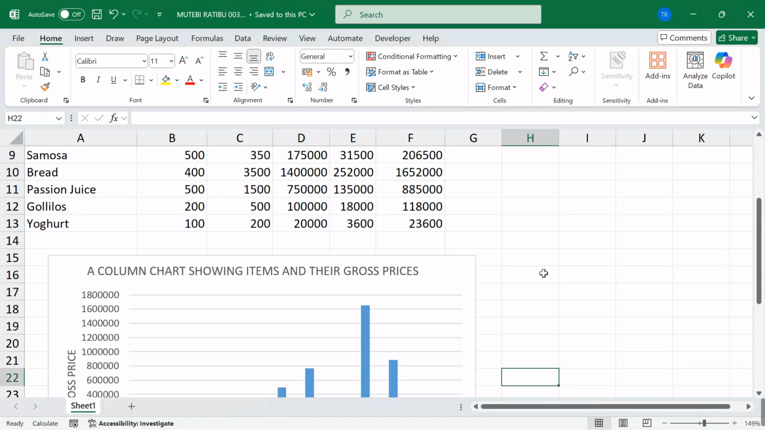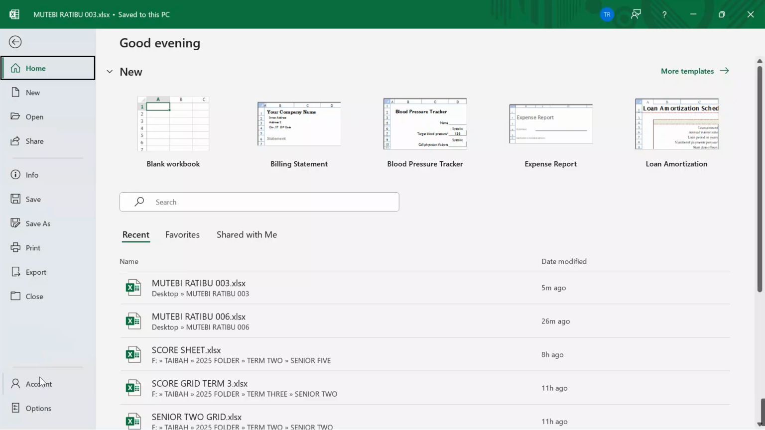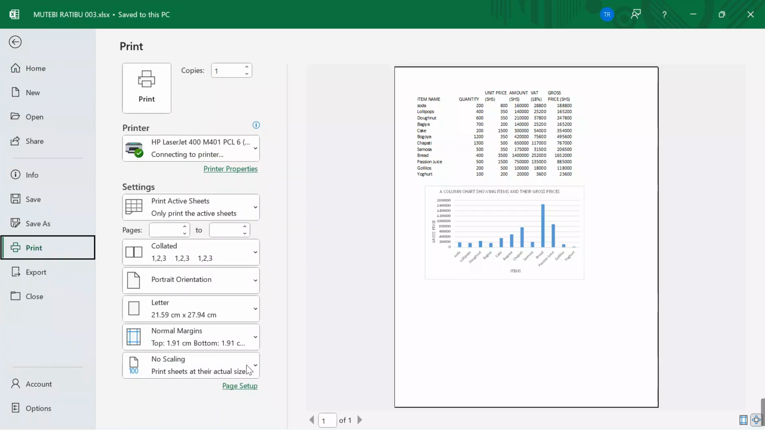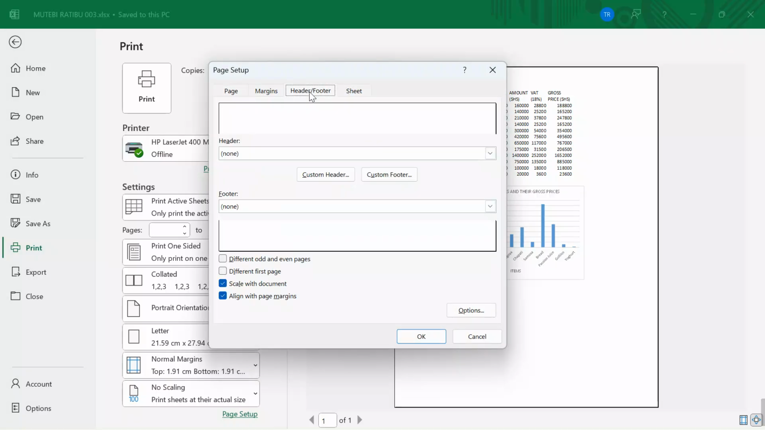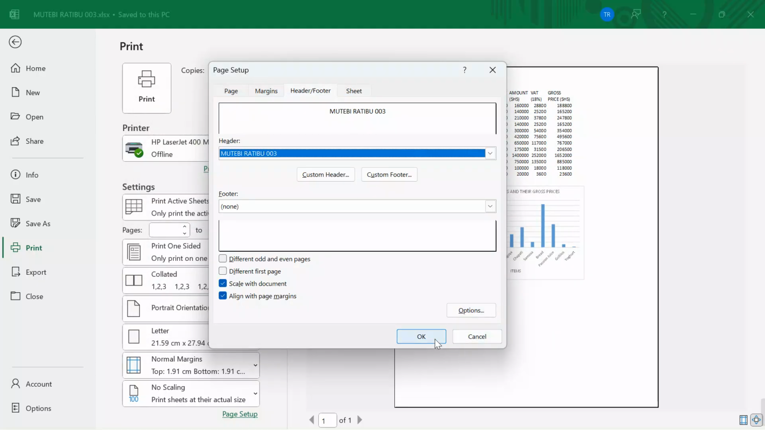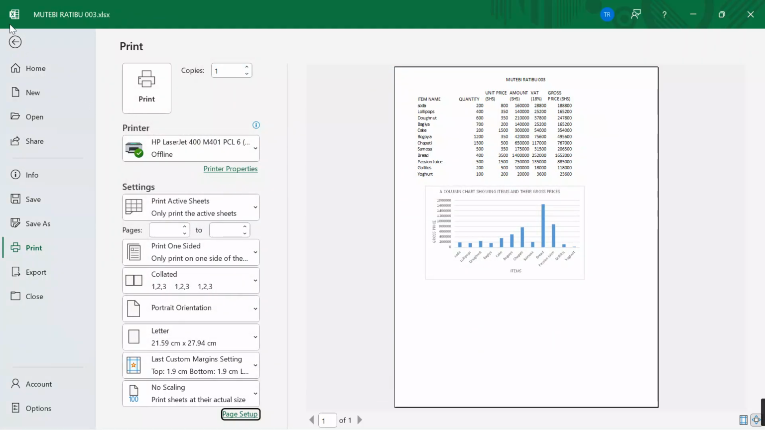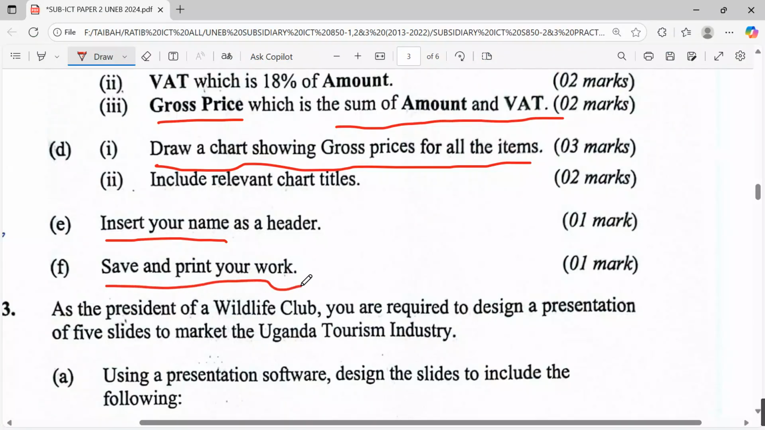I will now move back here. I can go to File and then choose the option Print, then access the Page Setup, and then go to Header and Footer. Then come over and say Custom Header, my name. Let me put it in the center, Mutebi Ratib 003. And then after that, click OK. After, click OK. Now, what else do we need? I'll move back here in the question. Yes, save and print. Nice.